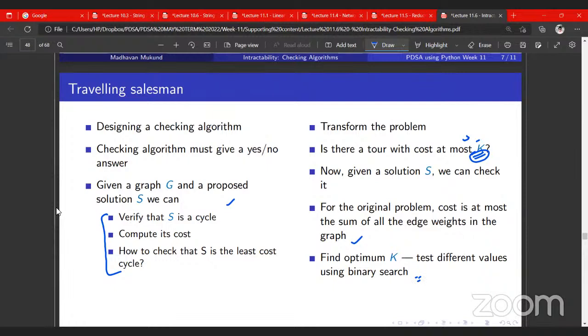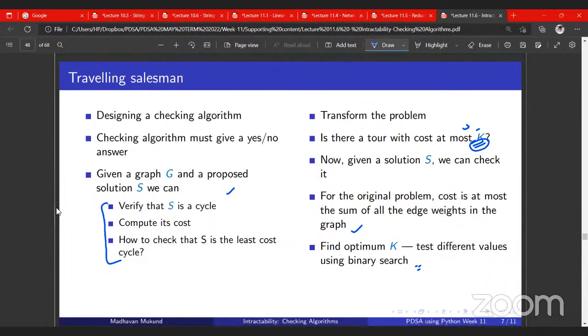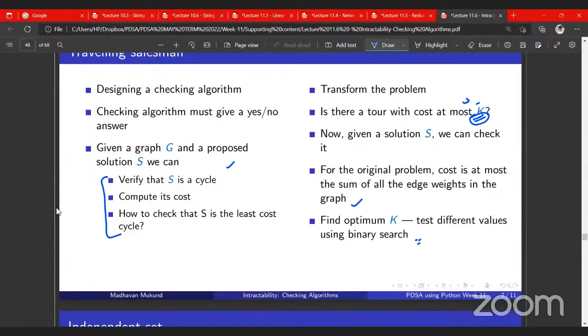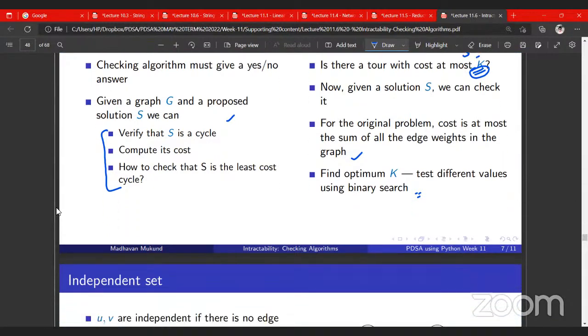This part is not clear. Currently I'm not getting this traveling salesman point. I'll tell you this later.